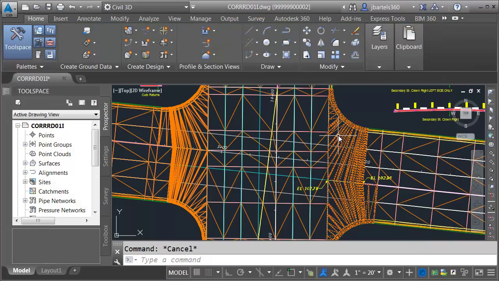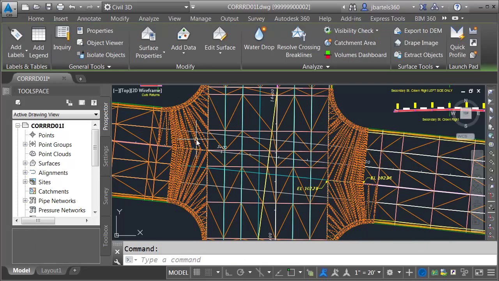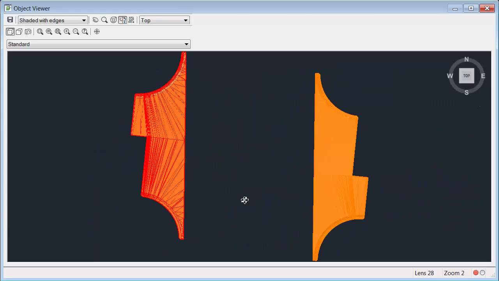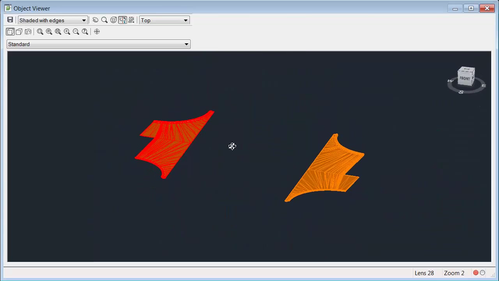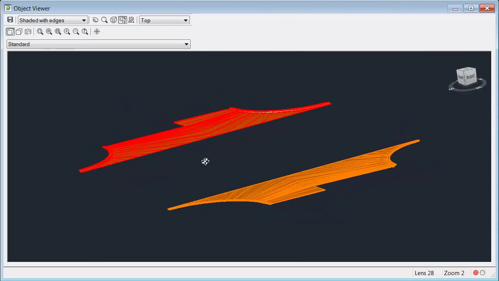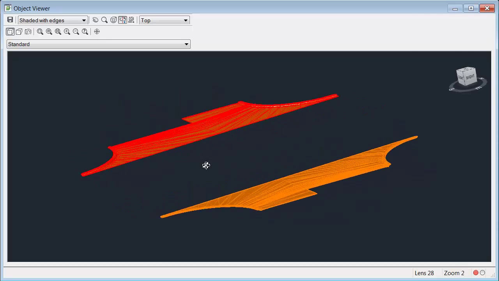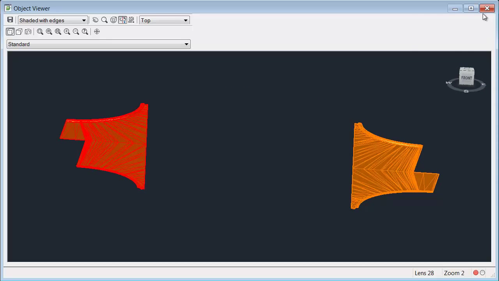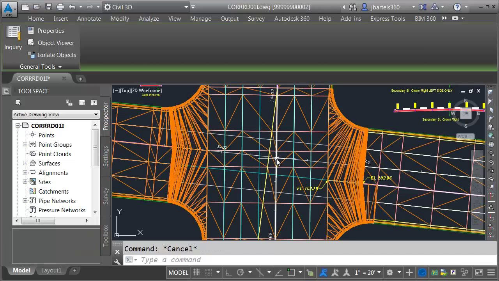Let's take a quick look at these new surfaces. I'm going to select both of them, and we'll look at them in the object viewer. Let's tip this up, and we'll rotate it around. Everything looks to be okay. I'll close the object viewer and I'll press escape.